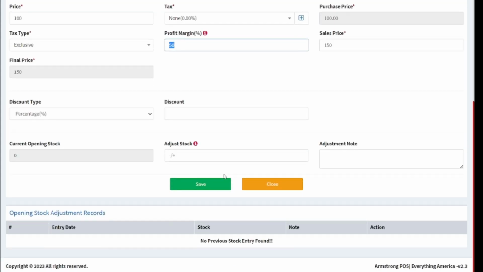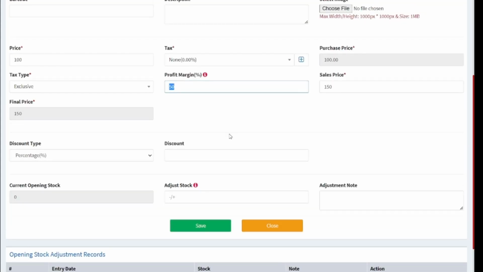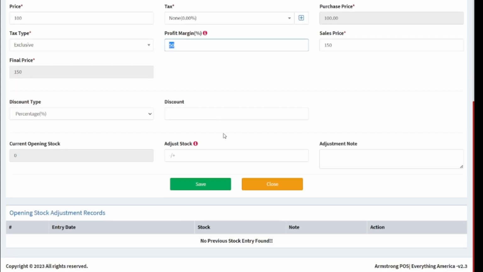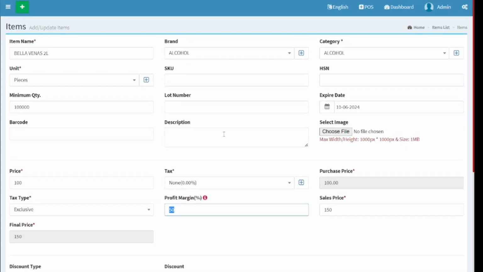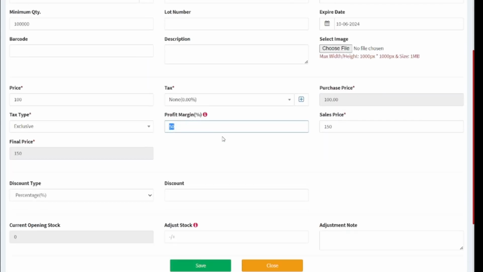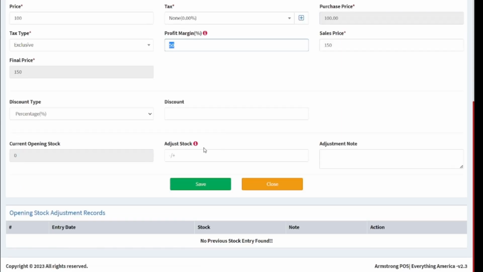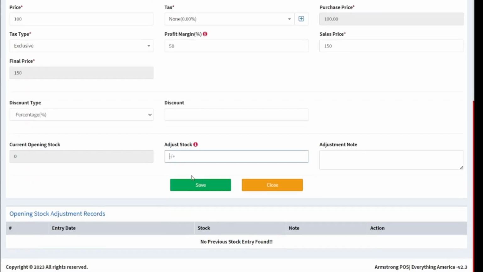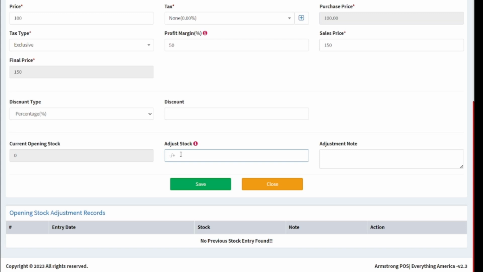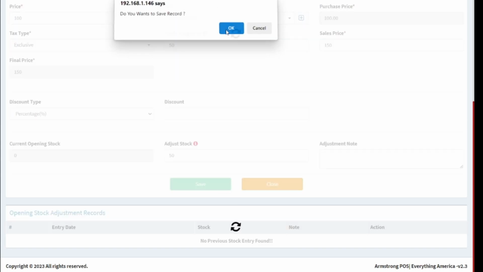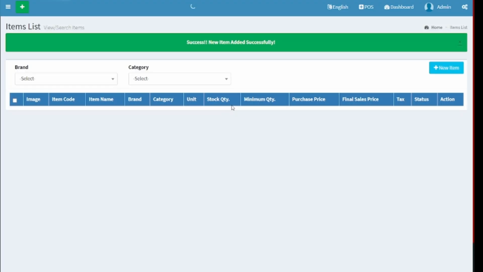Then I'll scroll down. Now when you scroll down here, there's something you need to look out for. We are talking about adding products, so after adding the products here, the quantity also matters. You can see we have adjust stock. Currently, what is the quantity of that particular alcoholic drink I have? Where we have adjust stock, I'll just type I have 50 pieces. Then after that, I'll click on save and OK, and then my item will be added successfully.